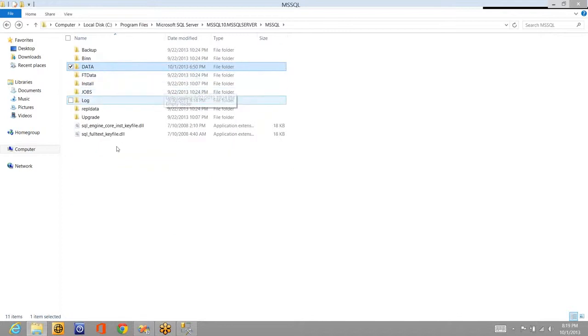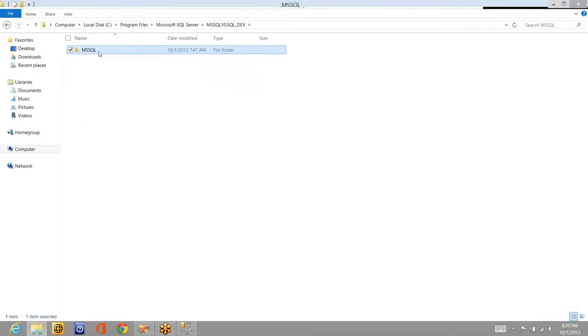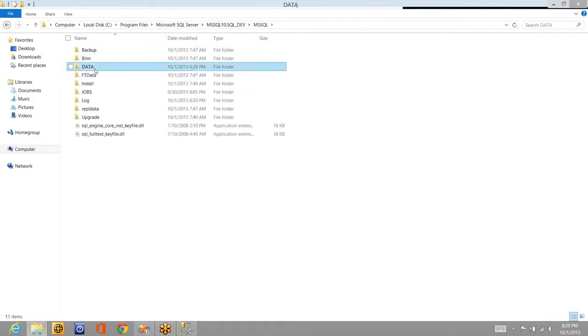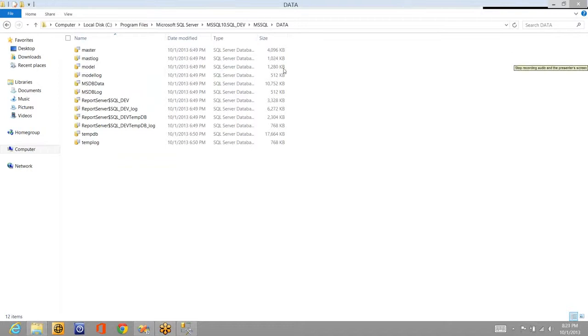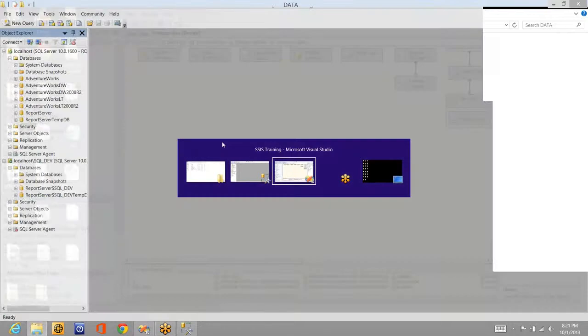Now if I go to the other instance, that is the SQL dev instance, there will be the same kind of folder structure. So here you can see the named instance folder, the data folder where you have different MDF and LDF files. Now let's start with it.